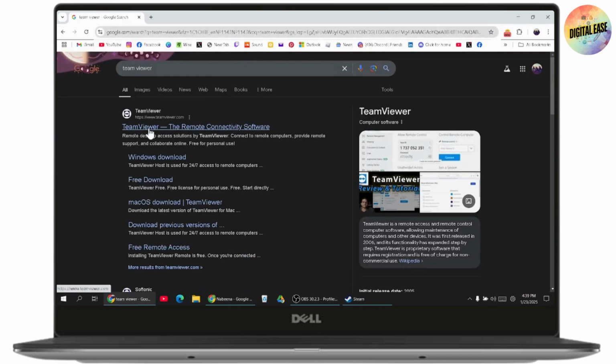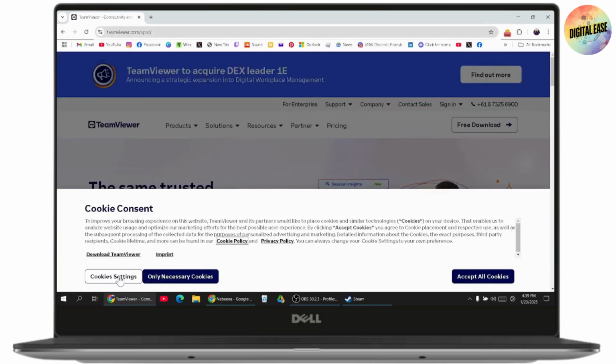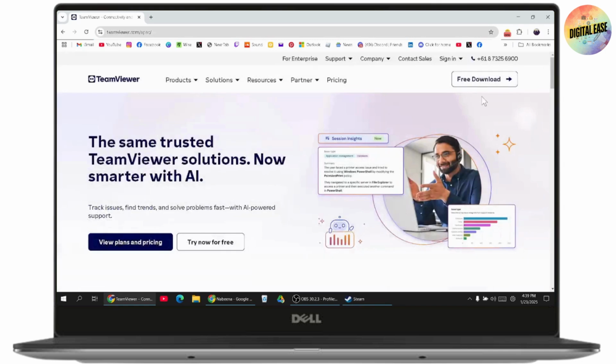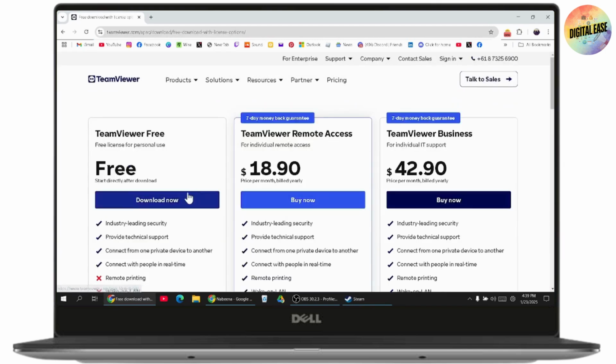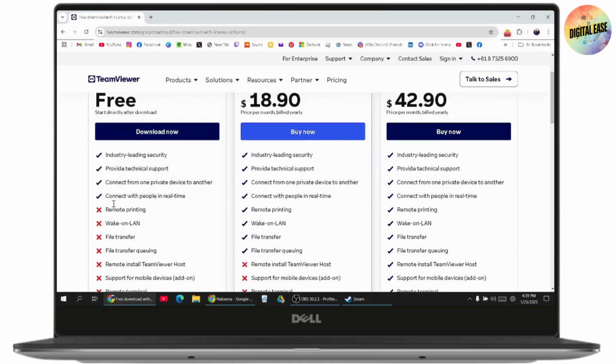Once you've searched, now you need to go with www.teamviewer.com, and here on the top right, you'll have the free download option. Just click on free download and you'll have the free version or the paid version. You can go with TeamViewer Remote Access or TeamViewer Business. So I'll just simply go with the free version, and here you will have all of these features.